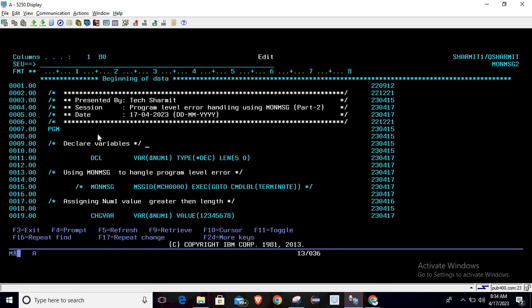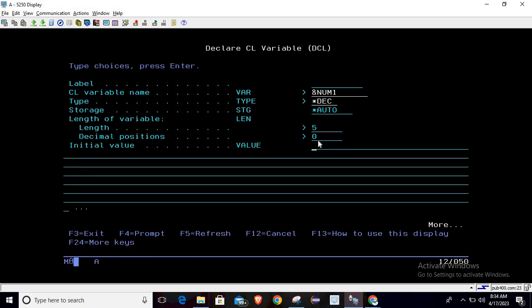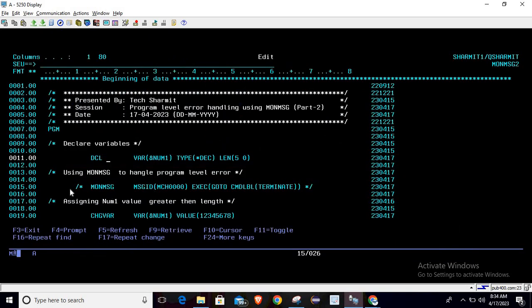What we are doing: firstly we are starting the program with the PGM command, then we are declaring one variable. To declare the variable you can write DCL, then press F4. Here you can pass your variable name, type is decimal, storage is by default set as auto, and then we have length. We have specified the length as 50. Below that, this line I have commented for now because firstly I will show you what error we are getting as of now, and then we will handle it using program level error handling.